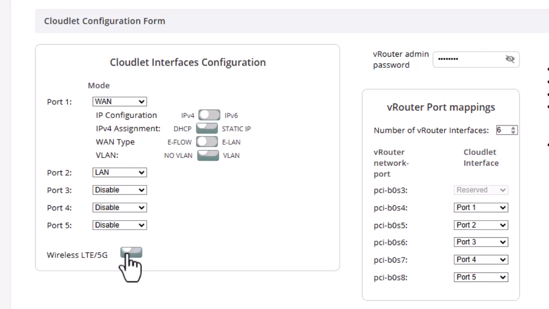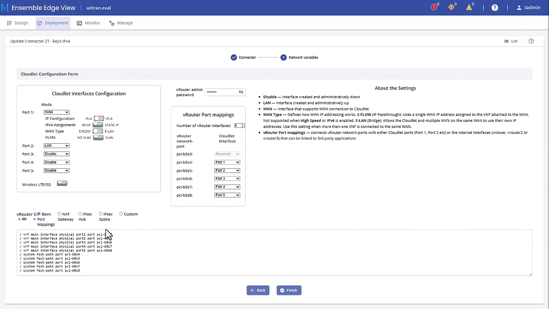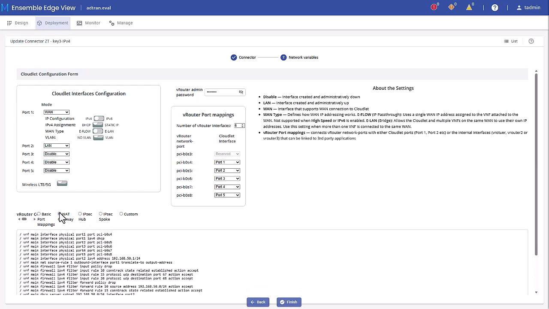On the right-hand side, we can change the vRouter password. And we can see the mapping between the vRouter's interface names to the physical ports. This mapping lets us build vRouter configurations that are more friendly by explicitly showing the physical port names. At the bottom, we can paste the remaining vRouter configuration we want to apply. There are also some pre-canned configurations we can select. I'm selecting the NAT gateway configuration. It builds a firewall, NAT, and DHCP between the WAN and the LAN port.